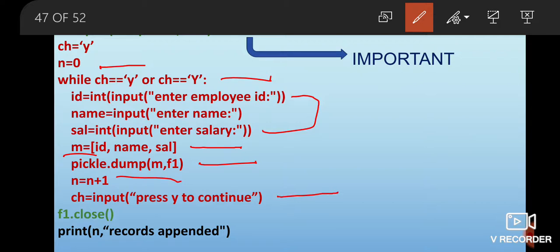Then I am asking the user again, press y to continue. If the user presses y, then again the loop condition will become true and details will be taken as input, a new object will be appended, and again n will be increased, and again the user will be asked whether they want to continue or not. Clear? So this process will continue till you keep giving the value for ch as y, and as soon as you give any other value, the loop will terminate and your file will close. So all the new objects appended were waiting in the buffer, and now they are flushed onto the file.